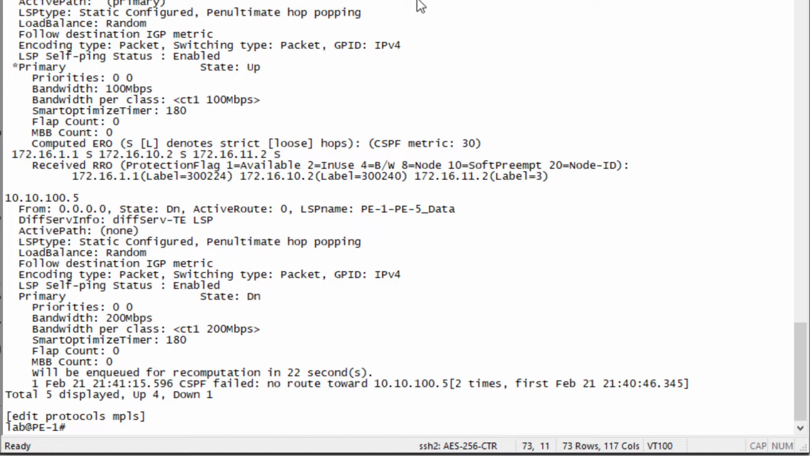So let's go ahead and look at the different routers in the path. It tells us no route to 10.10.100.5, so let's look at the TED for PE5 and see what we have there.